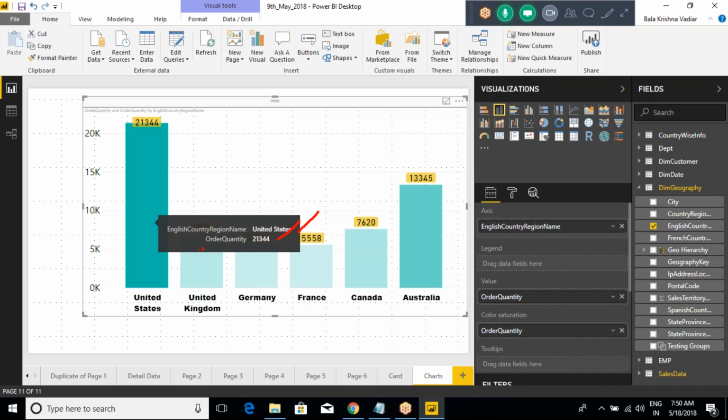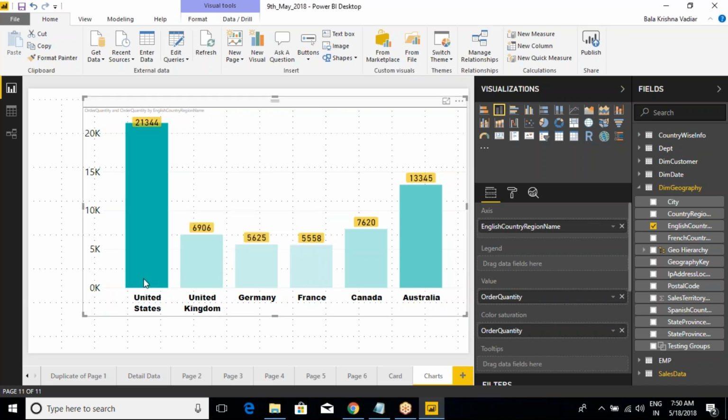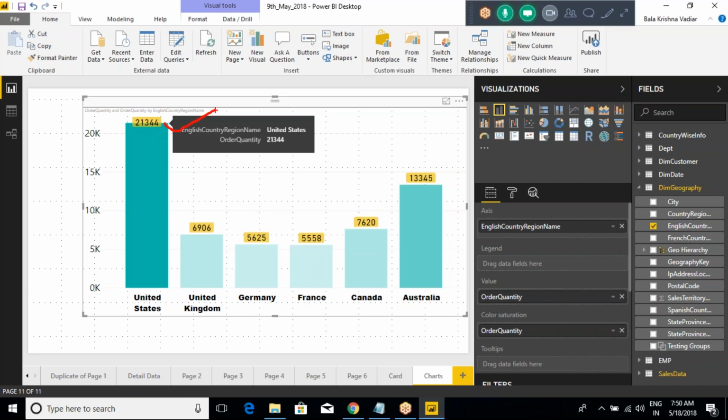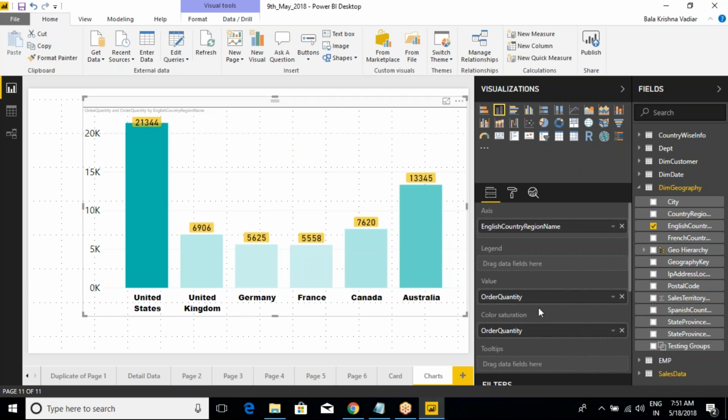Now what I want is, I would like to add one more here at the bottom. I would like to see the sales amount also. Is it possible? For example, here 21344 is coming. So this is order quantity. So along with the order quantity, can we display sales amount also in the bar? So bars at one time is difficult to display more than one measure value.